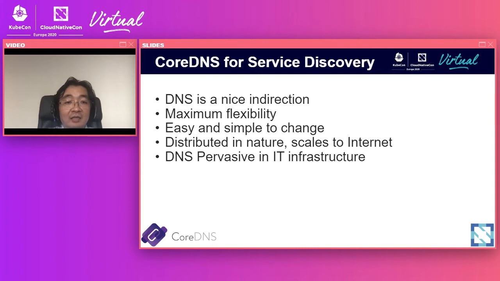And finally, another reason for DNS to be used in service discovery is that DNS by itself is very pervasive in IT infrastructure. DNS has been there for many years, and over the years a lot of things change, although DNS pretty much remains the same. So in any IT infrastructure, you could see DNS all over the place, and your system can be easily integrated into existing IT infrastructure, no matter how legacy that could be.